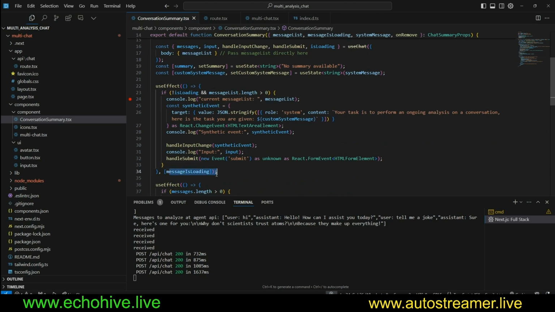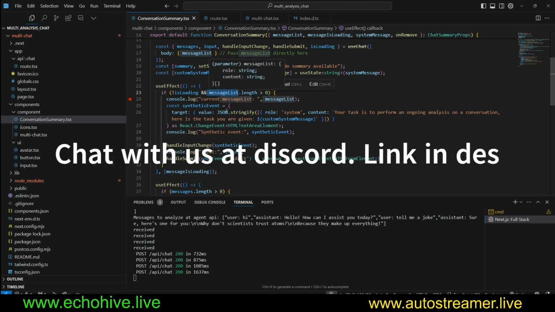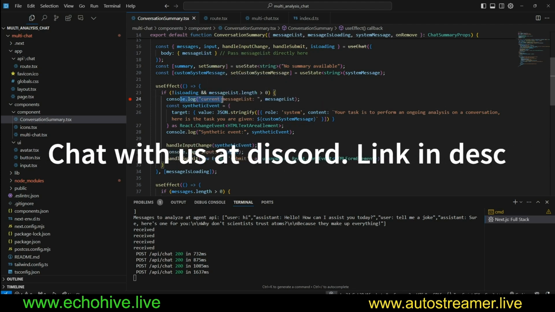So when that happens and the status of this Boolean changes, then we make a useEffect call, and we make sure that we are currently not performing an API call. And then we do a check that the message list has more than 0. This messages list is the list of messages from our main chat. And we simply log it.